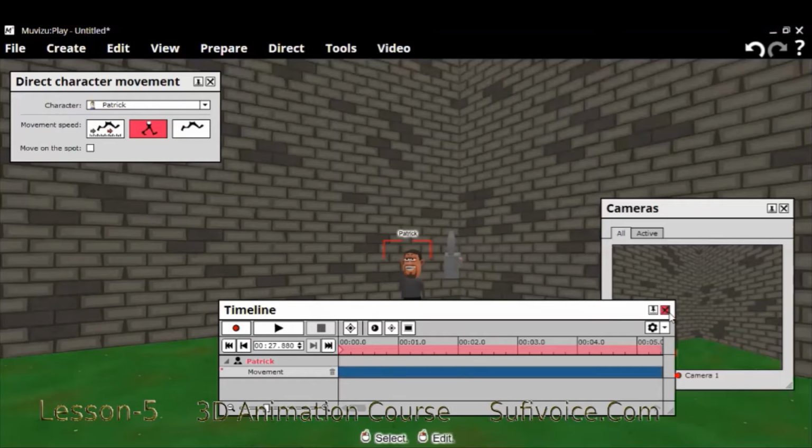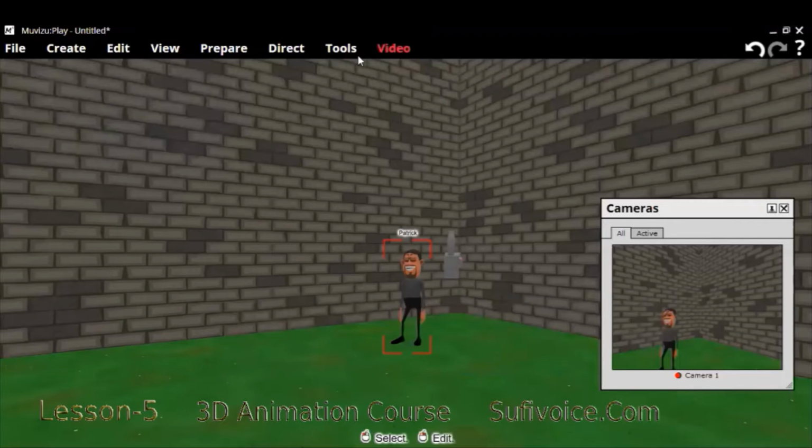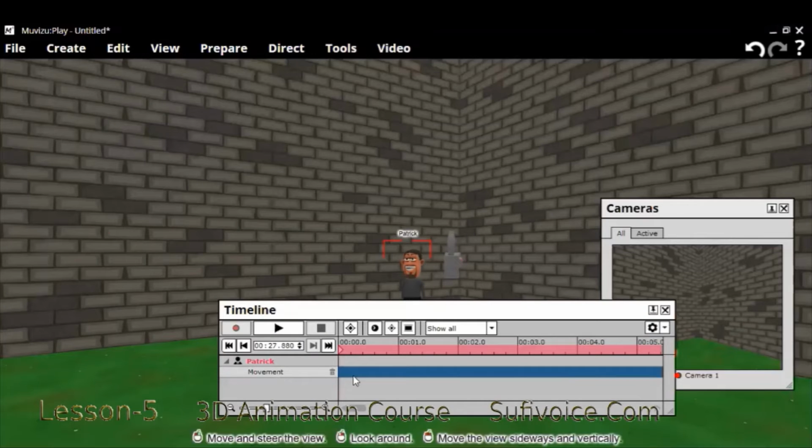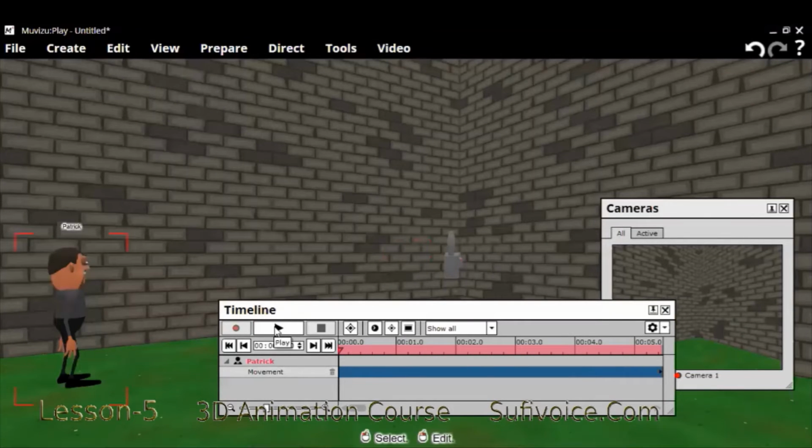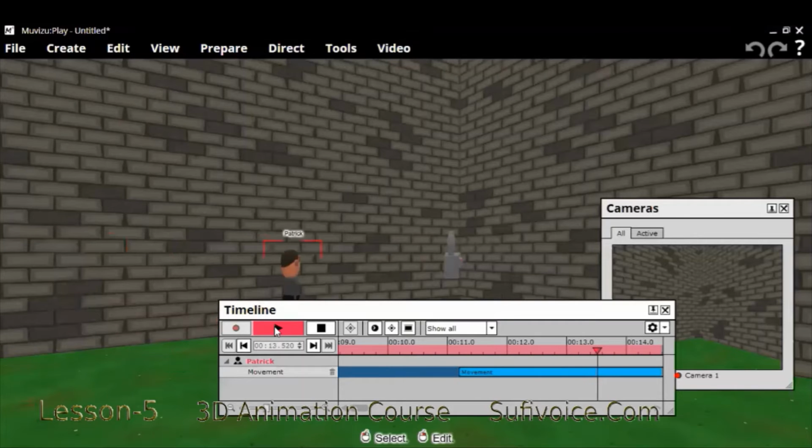Now let us check this. Where to check? Go to Tools, Timeline. In the timeline, here you see the movement. Just pull it back to the beginning. Now press the play button. There's a lot of empty space in the beginning. I'll tell you how to fix this.